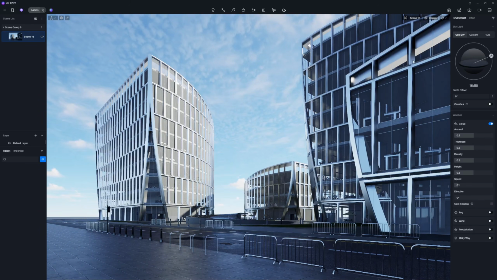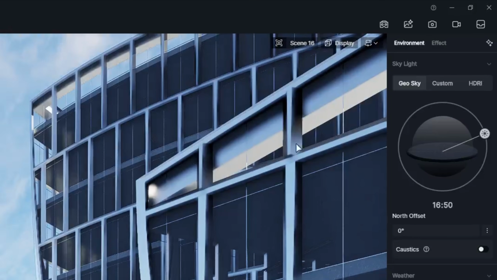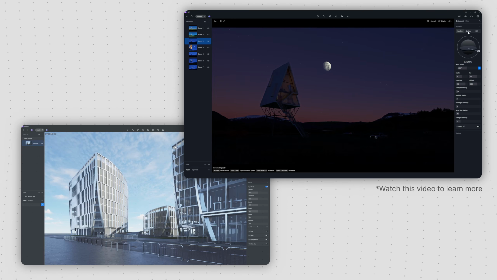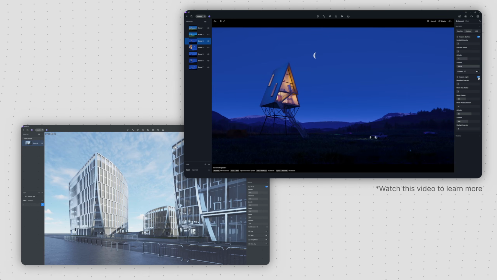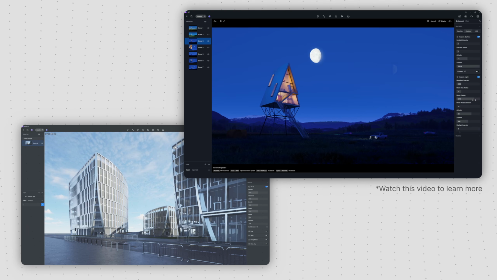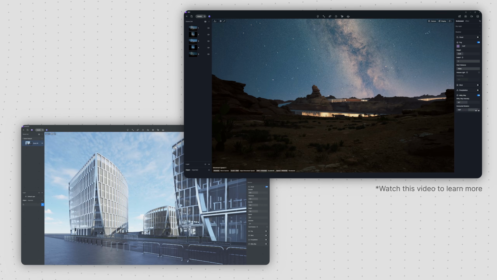In the D5 Render Environment panel, you have some great options for setting up that base skylight. First, Geosky. This is a quick way to establish realistic natural light by adjusting the time and date. D5 system also lets you customize the moon, stars, and even the Milky Way, which is super useful for a rich night sky background.